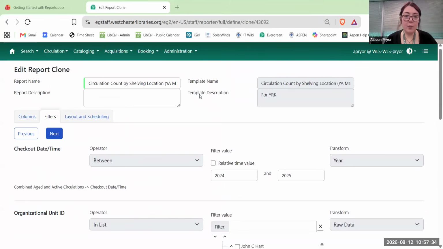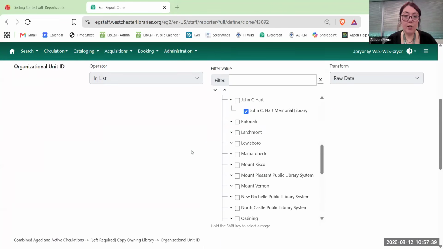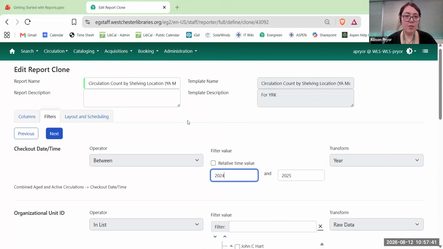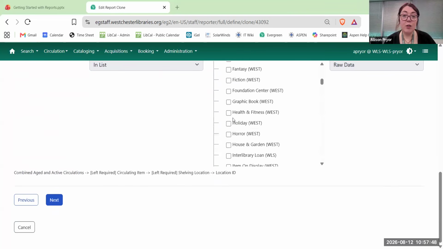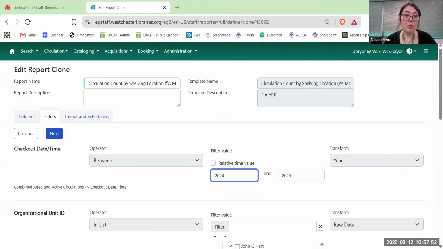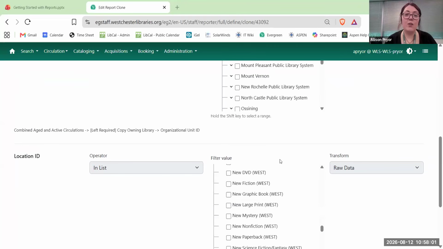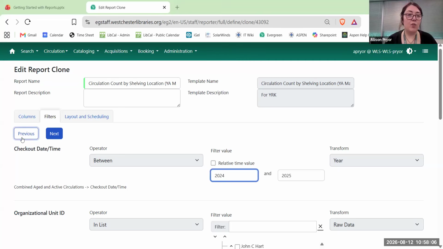So we are editing this report, so I can change the time frame. And if I remember correctly, this did work. Okay. I can change the library or I can change the shelving locations. So let's say I did all the counts for the teen section. Now it's time to take a look at children's. I could absolutely do that. I don't have to recreate the wheel and do it with a brand new template.